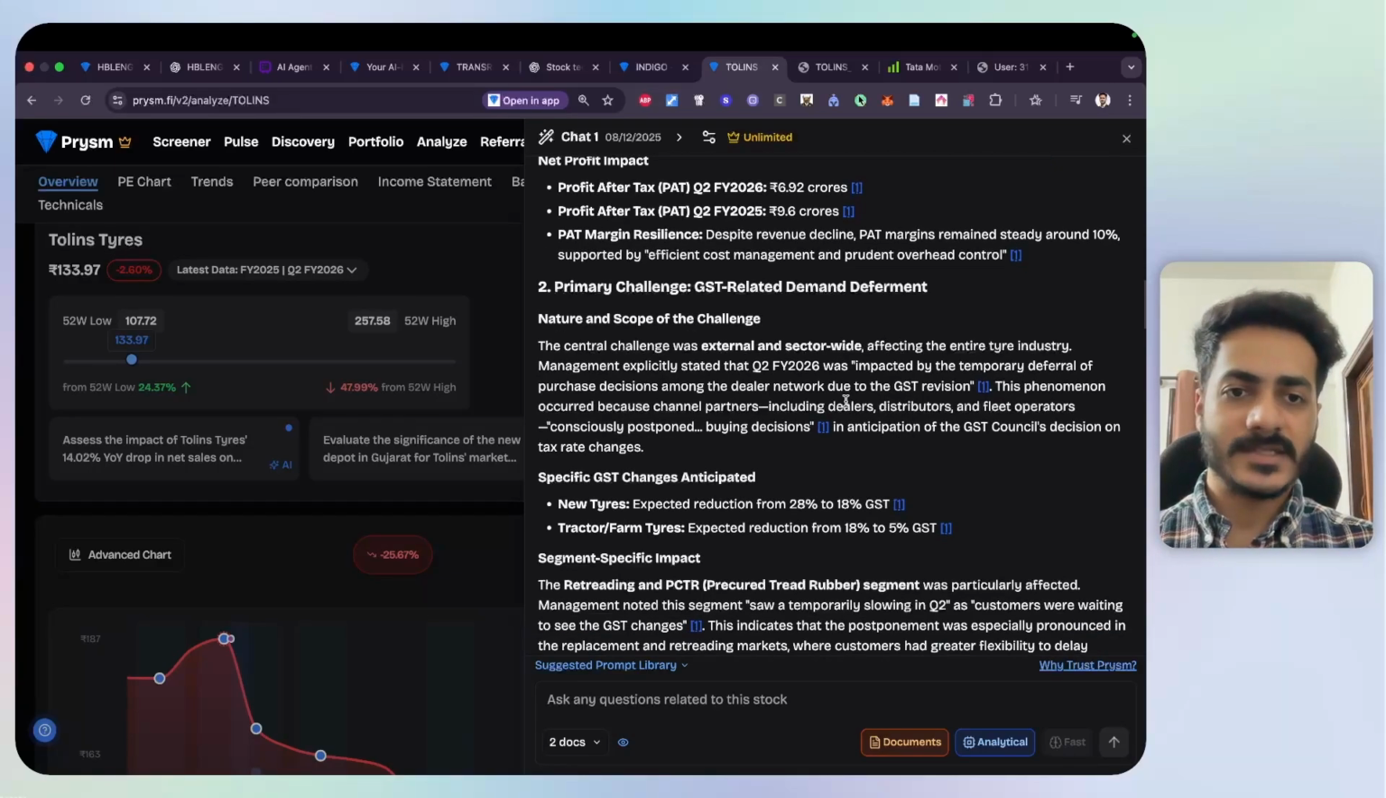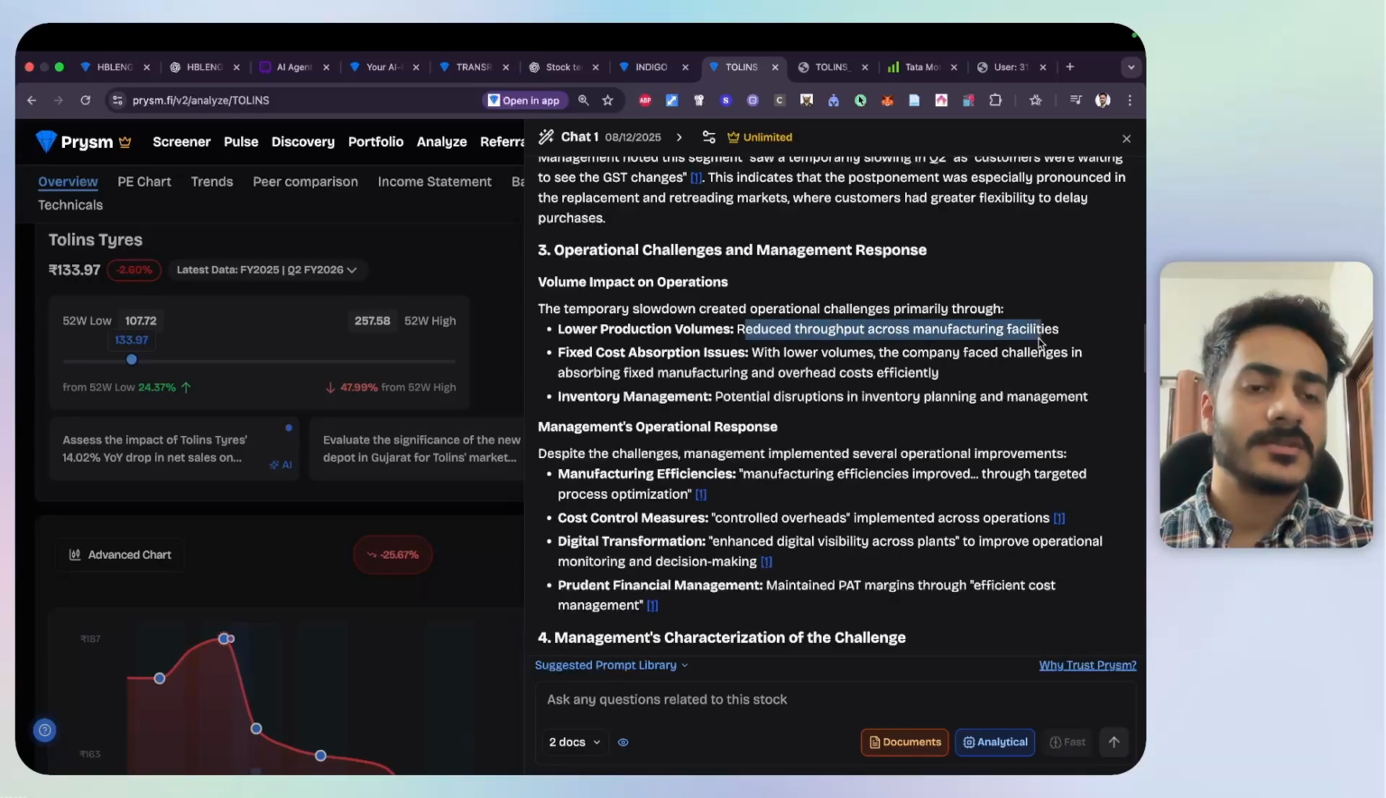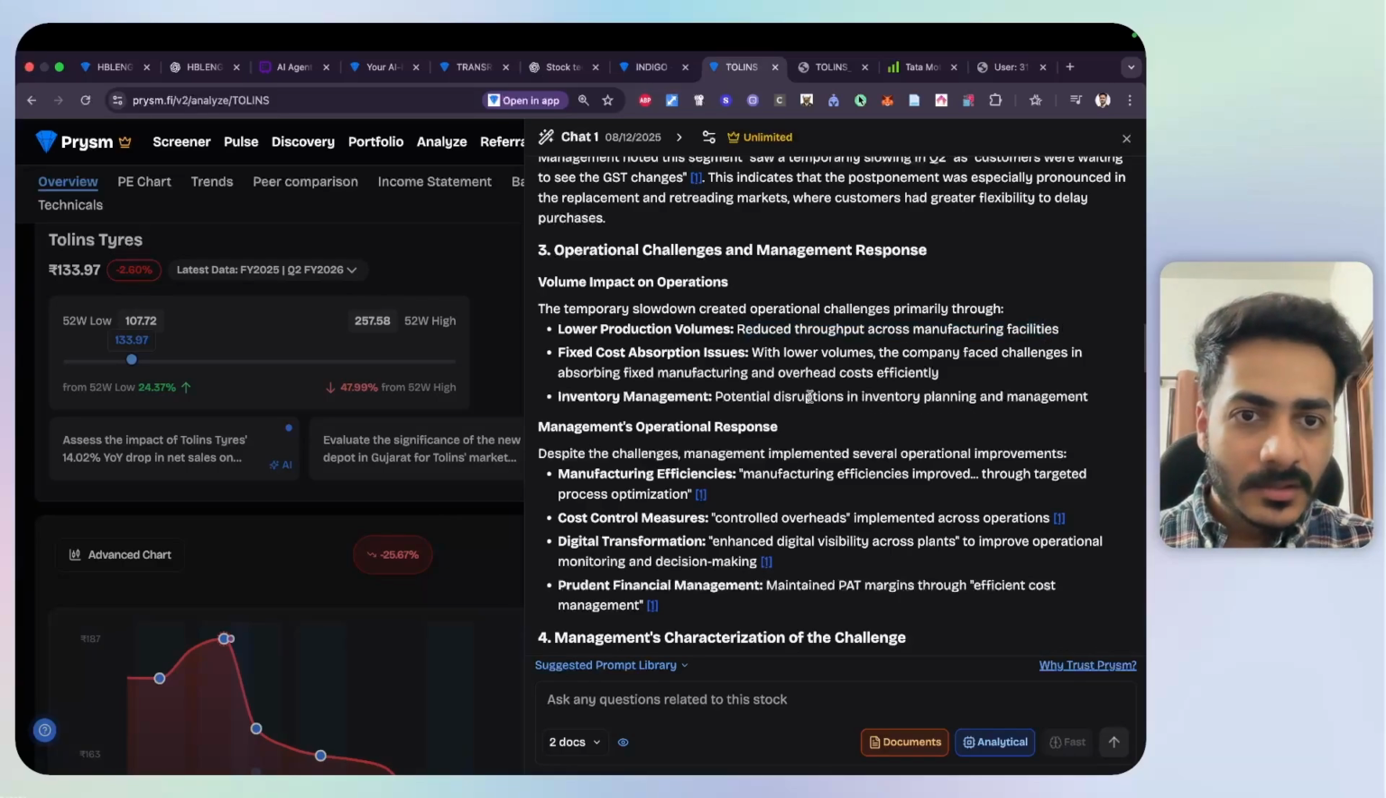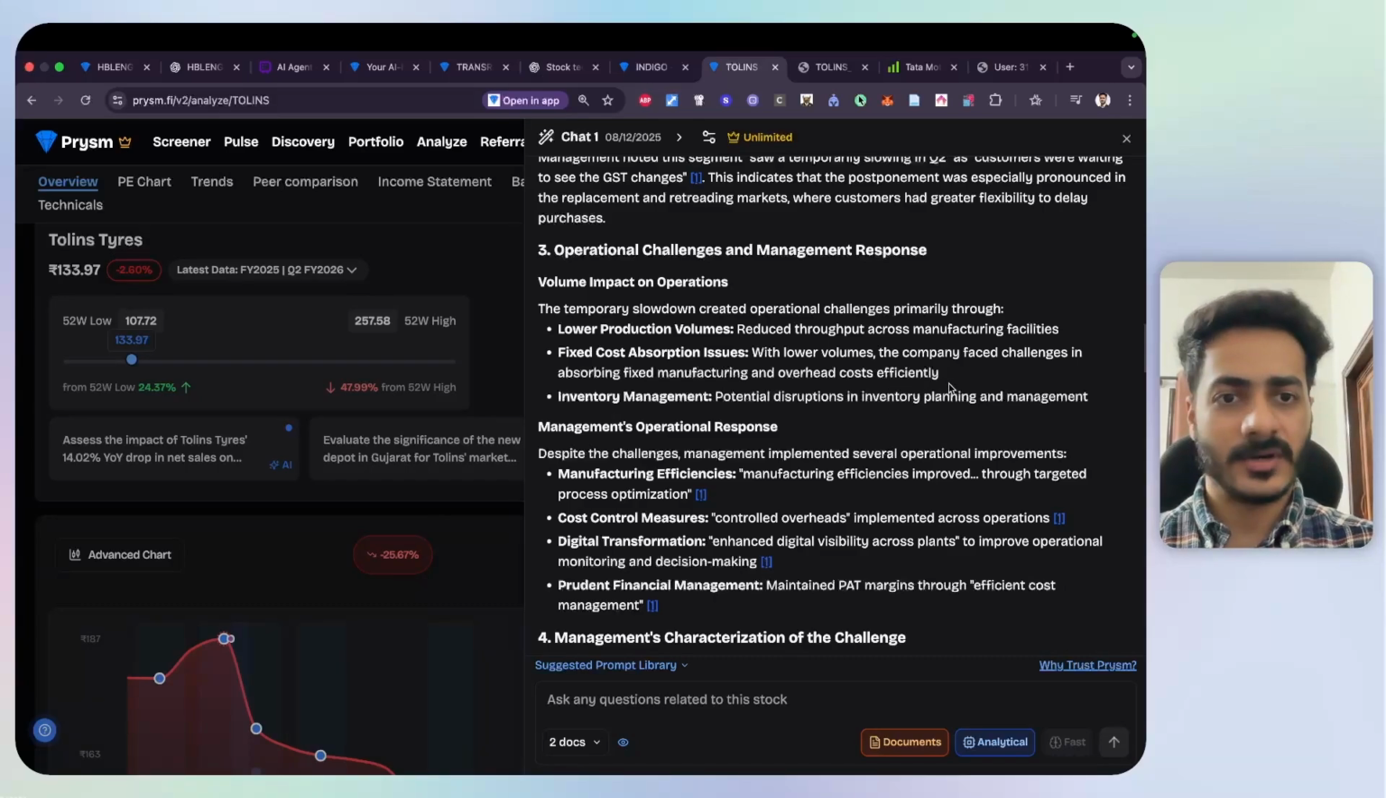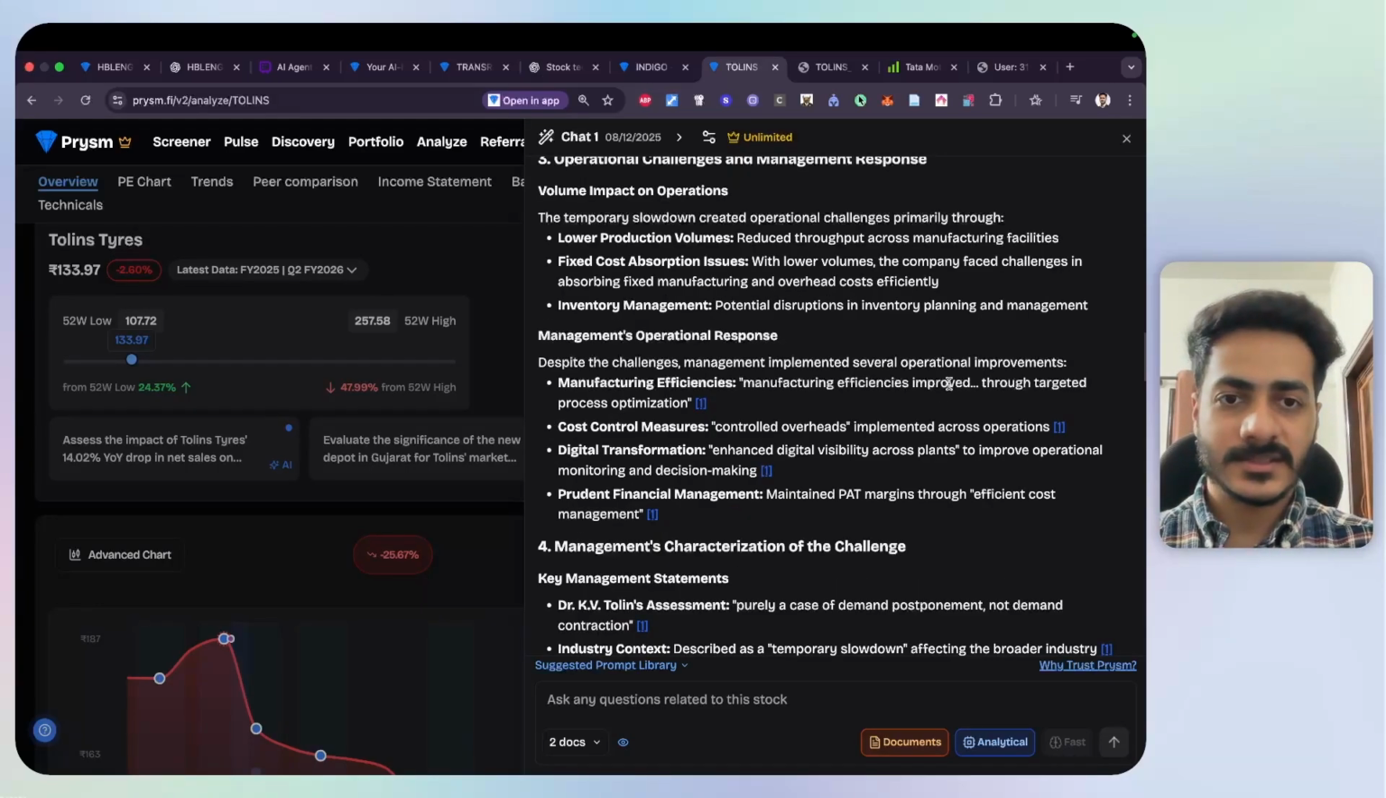So basically what has happened was there were anticipations of GST rate cuts. So that's why all the orders that this company has to get have been delayed. So that's why their revenue has dropped significantly. Reduced throughput across manufacturing facilities. With lower volumes, the company faced challenges in absorbing fixed manufacturing and overhead cost efficiently, because the orders were decreased and there were fixed costs there. So that's why margins have also decreased.